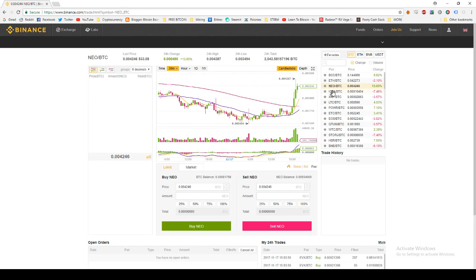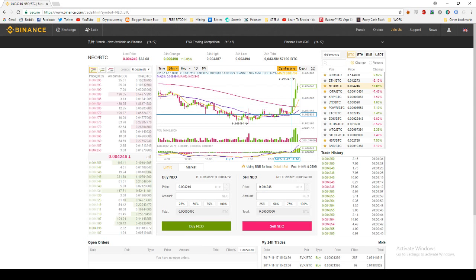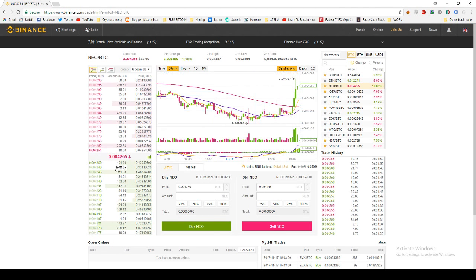If I want to see other coins here, I can click NEO and it'll load the NEO. So if you had bought NEO a little while ago, you'll be pretty happy right about now. Same with IOTA and all of these various different coins. So now if I wanted to buy and sell NEO, let's just say I want to buy right at the top of this green candle right here, then I would see here are the people selling NEO, and here are the people wanting to buy NEO.